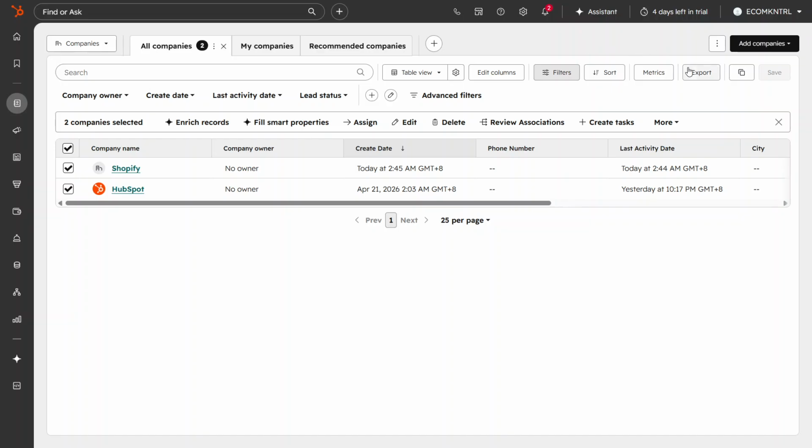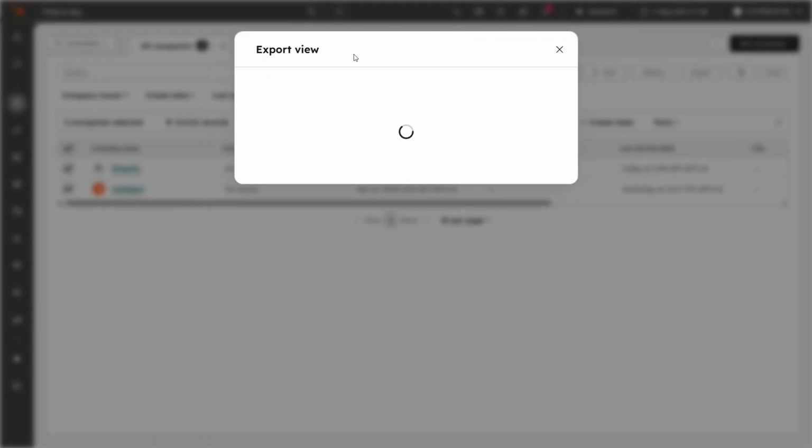Once your companies are selected, look toward the top right area of the screen for the export button. It can sometimes be grouped under a More or Actions dropdown, depending on your view, but it will be in that upper toolbar. Click Export, and a pop-up window will appear with several options.